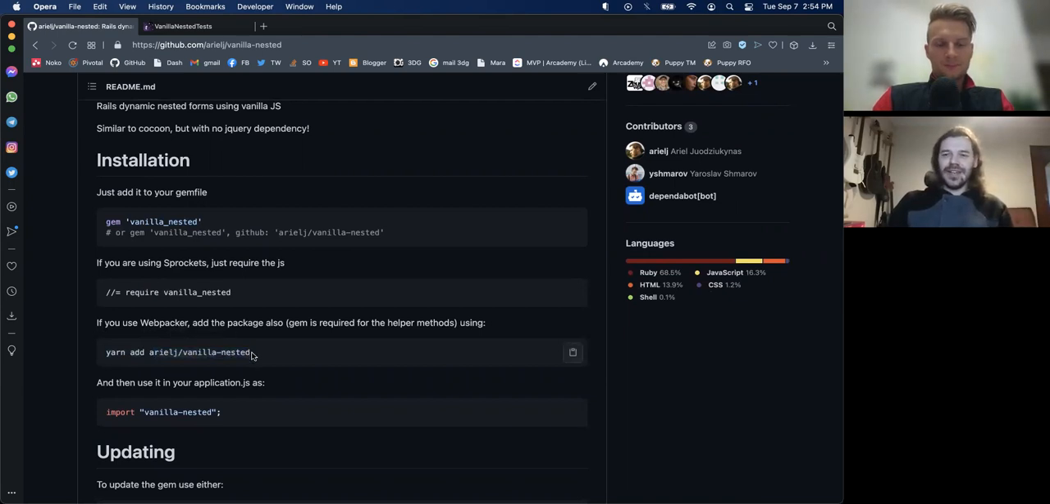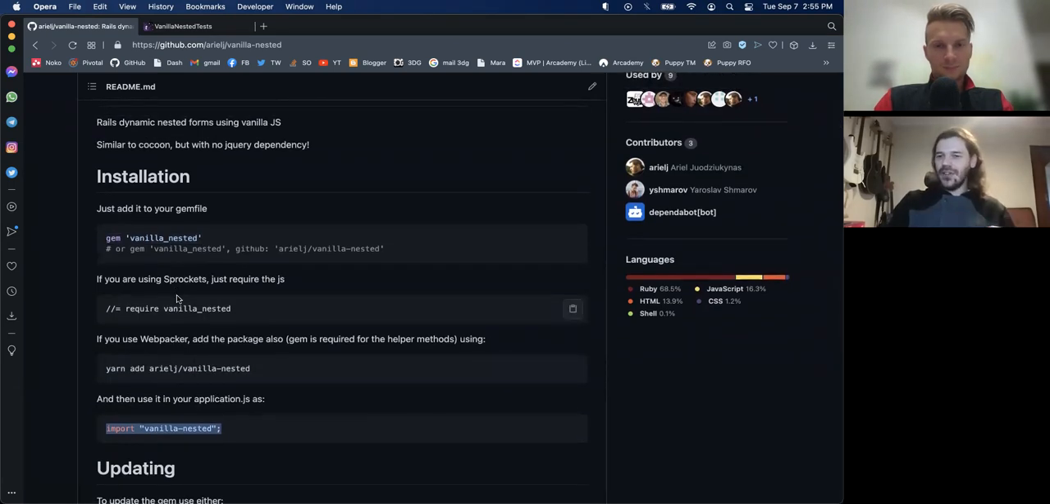And if you want to use it with Webpacker, you also need to add the node package using Yarn. And right now it's pointing to my GitHub repo. It's not in the Yarn package registry. And you only need to add the import in your application.javascript. I think at some point, I didn't know how to set up this thing for Webpack properly, and you had to manually copy the JavaScript file in your JavaScript folders. But now it's a whole package. It works with older Rails versions with Sprockets or with newer versions with Webpacker.